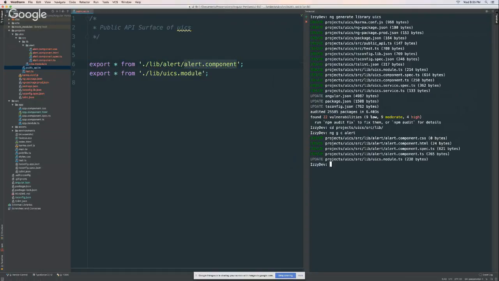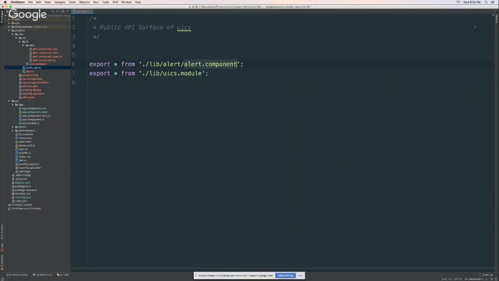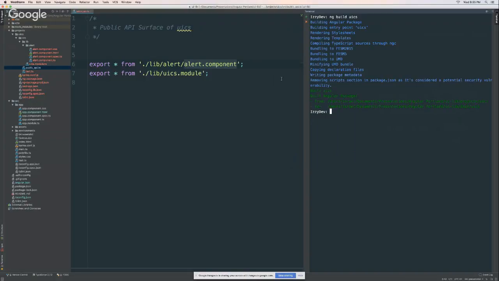And in order for us to use our libraries, we need to build them. So what I'm gonna do is ng build and then the name of my library, which is UICS. Now the CLI is building our library, so we can use it in our application. So now I'm just gonna serve the app.